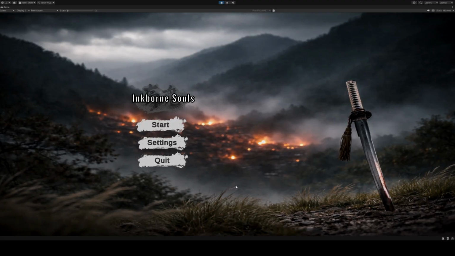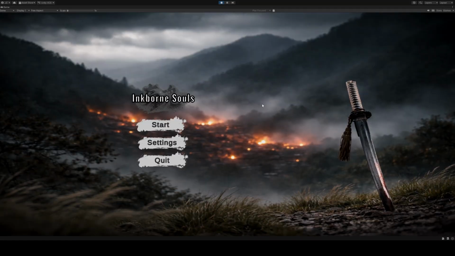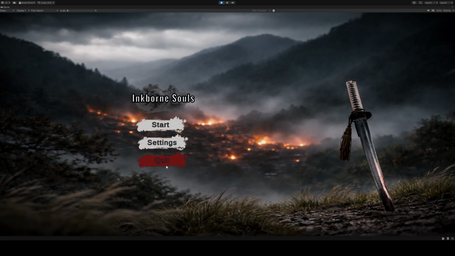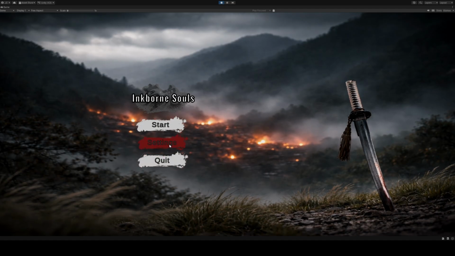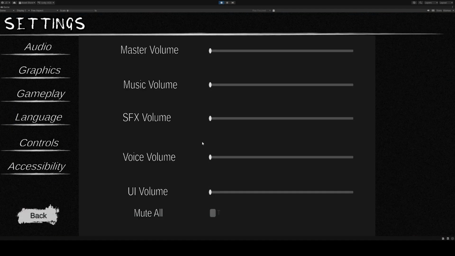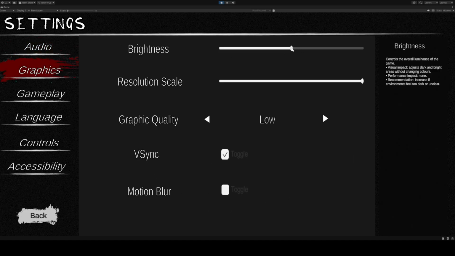Okay, so here's my Unity project. This is the main menu. The main menu also has a camera shake. Then these are the settings from the main menu. They also have a description for the graphics on the right.